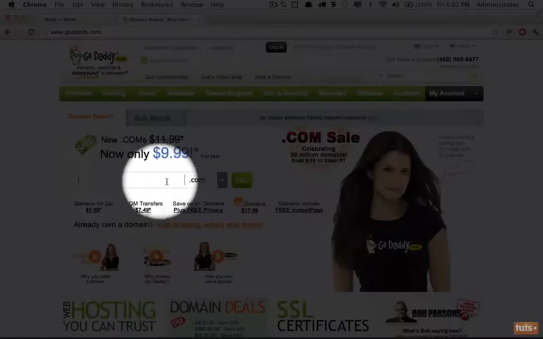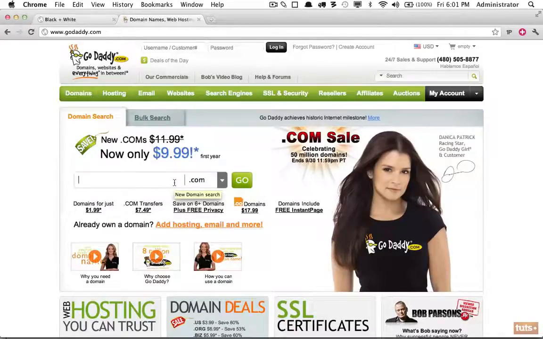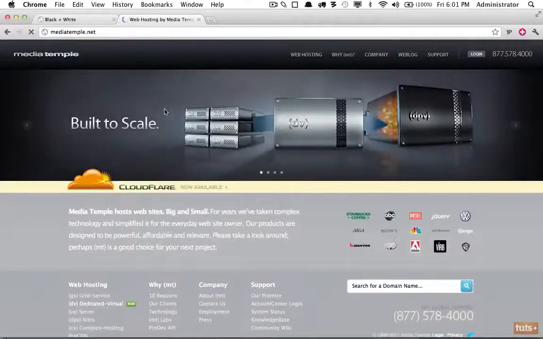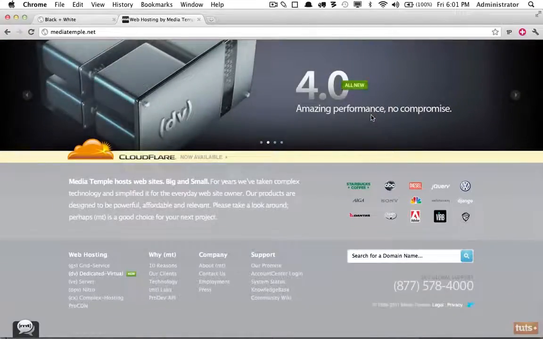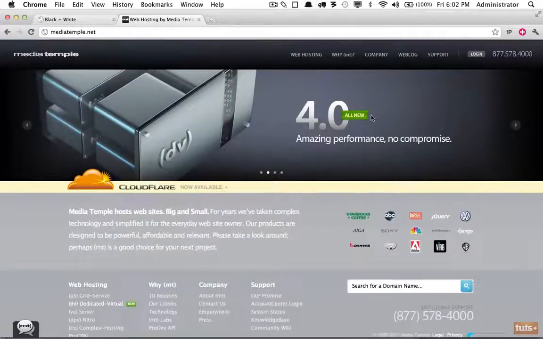Right here, you can search for the domain name that you want. Once you find it, go ahead and purchase it. Next step is you need hosting, and there's lots of providers, hundreds upon hundreds. The one I use and I like a lot is called Media Temple. So you can contact them or research it on your own time. You could sign up, and it's generally going to be around $15 to $20 a month for the grid hosting, which is all you need.